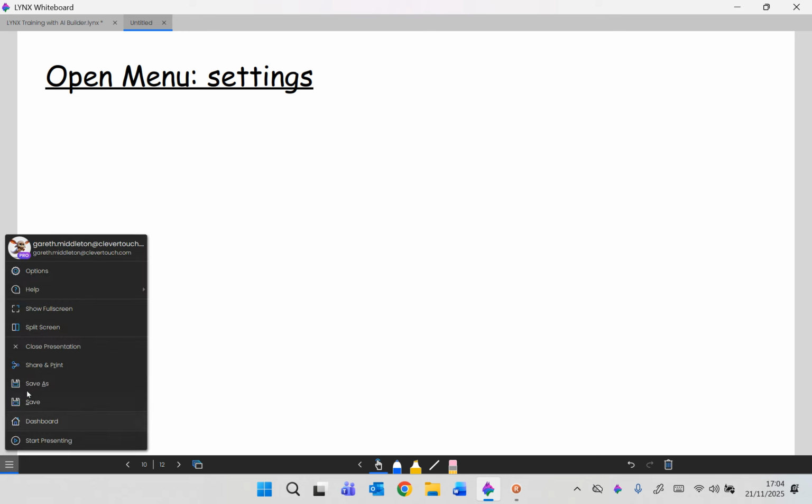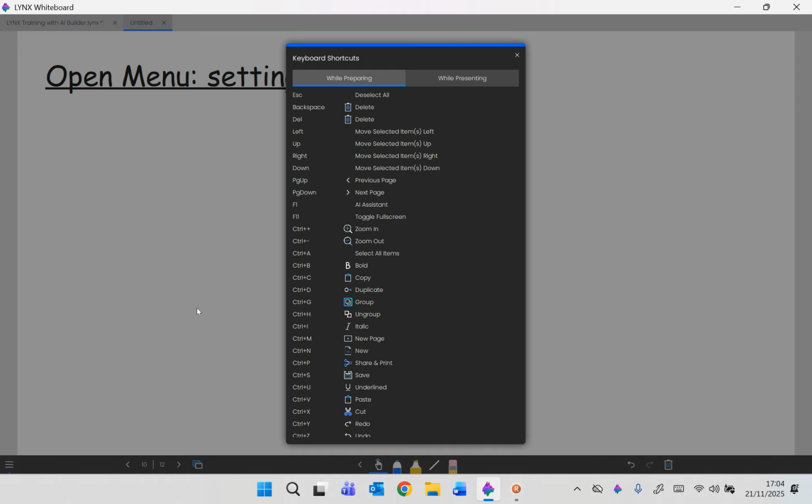We also have the help area. Now, of the help options that we have here, there is a list of hotkeys that work in LYNX. So you can have a look at the hotkeys that work while you're preparing and the hotkeys that you have while you're presenting.